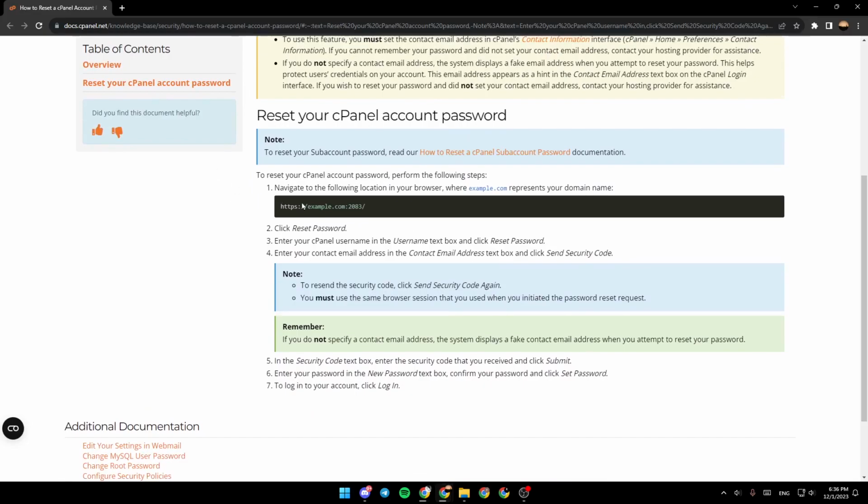The first step is to navigate to the following location in your browser, where example.com represents your domain name. As you can see guys right here in the example, click reset password, then enter your cPanel username in the username text box and click reset password.